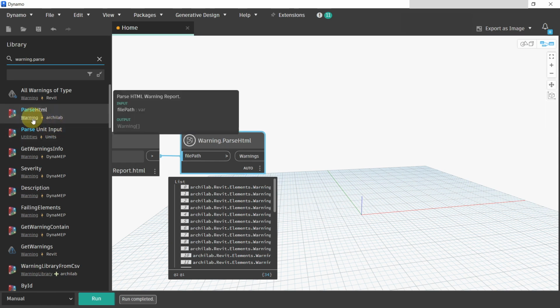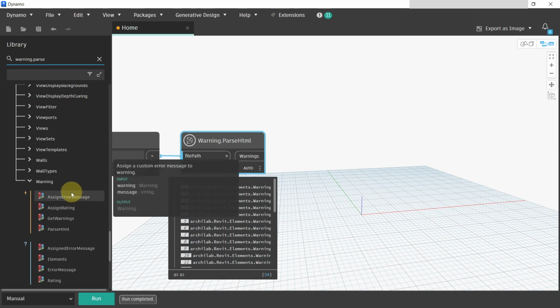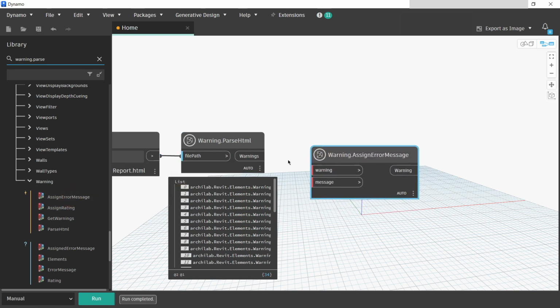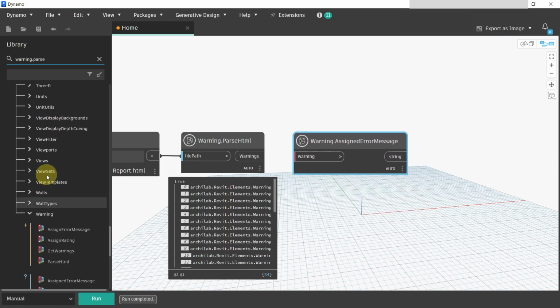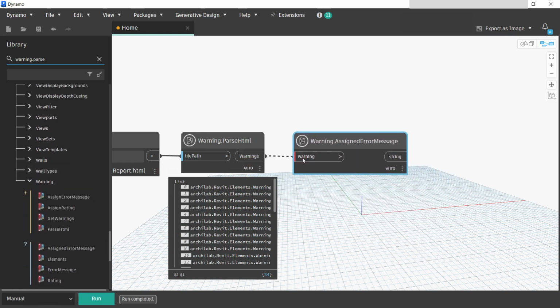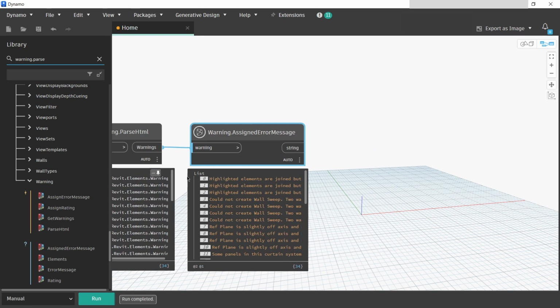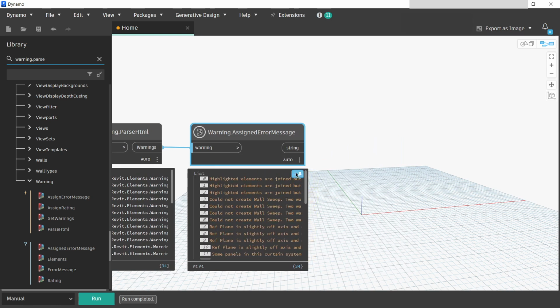Now what I want is to have the error message. So I will go with my warning assigned error message. Sorry, not this one, but this one, assigned error message. This is also from the Archilab package. So I will just pass it in there, and now you can see all of the warning messages in this HTML error report.